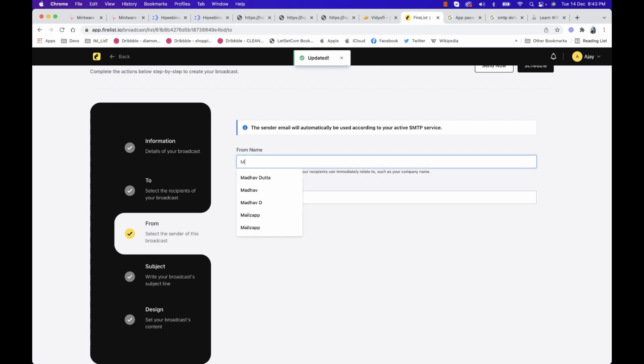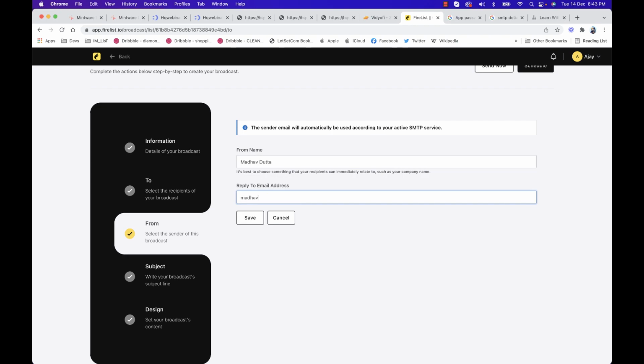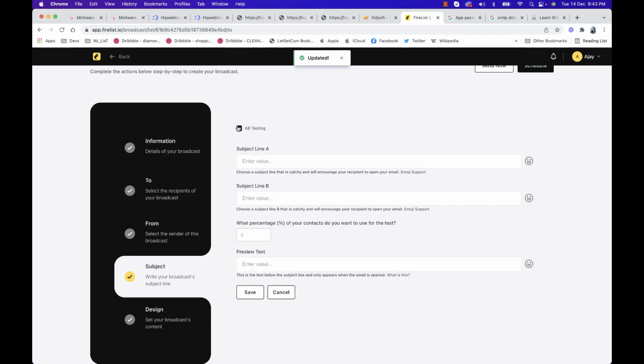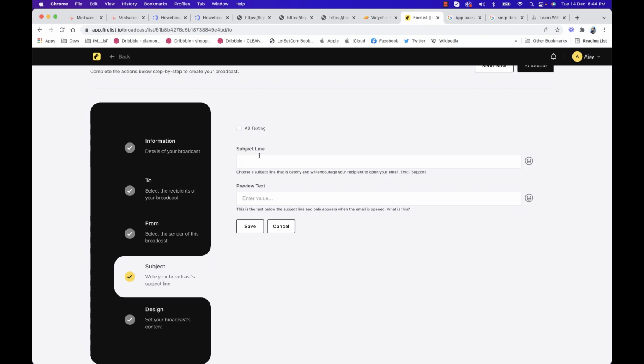Now here, which is very important, the from name and email. Your email should be the real email. I'm going to use Madhav at gmail.com because I'm using my Gmail account with this. Click on save. You can have the A/B testing. So 50% people will receive this email, 50% will receive this subject line, and you can see how many people are actually interested in my A line or B line. You can see that. So this is a test email by Ajay.